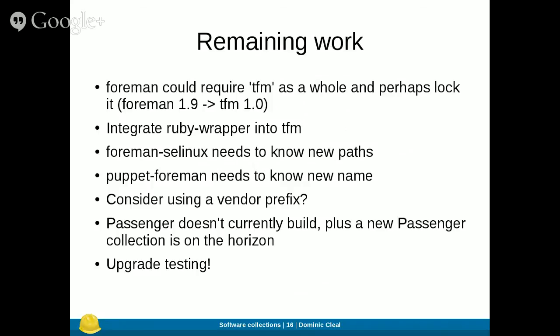There's a failure to build on Passenger at the moment. There's also a new passenger collection that's in progress. There are some test RPMs up on the web for that. And so tying that in, which allows you to activate multiple versions of Ruby from Passenger to our collection, would be quite good too. And there's a small matter of running the Yum upgrade and testing it.